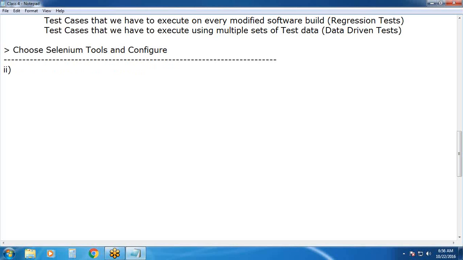Generating basic tests. See, in manual testing, yesterday we discussed test design as only one phase. Here, the test design phase is divided into two phases. One is generating basic tests, another is enhancing tests. Both are combined, it is just a segregation. What is the difference between generating basic tests and, next, the third one, enhancing tests?